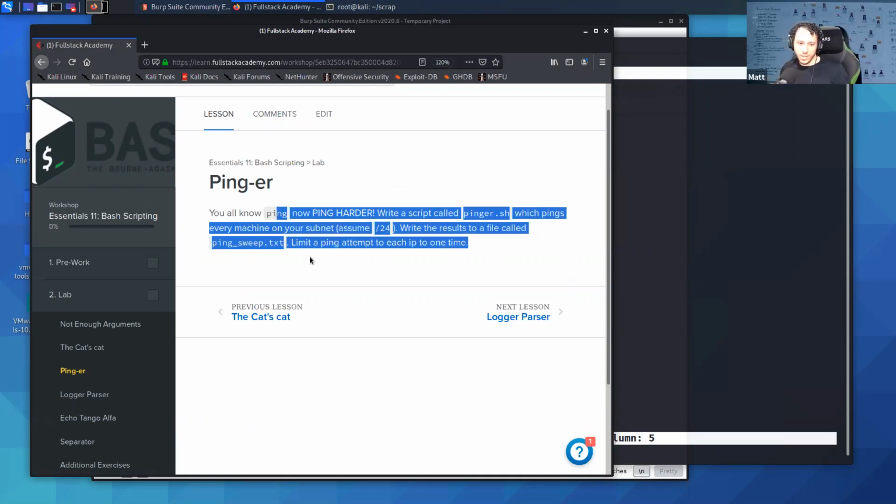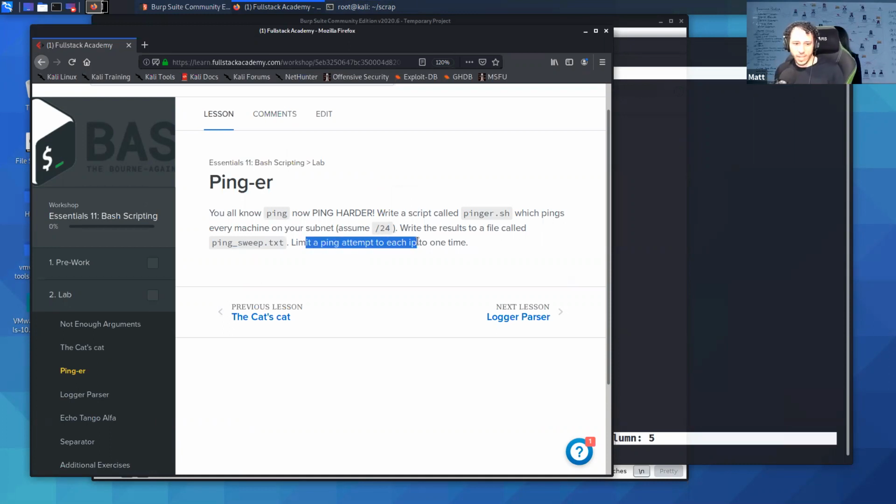and limit a ping attempt to each IP to one time. Okay, so there's a few things to unpack here. Before we even get to writing the bash code, let's just talk about what this /24 means in terms of a network. What kind of notation is this? Give me the brain dump.